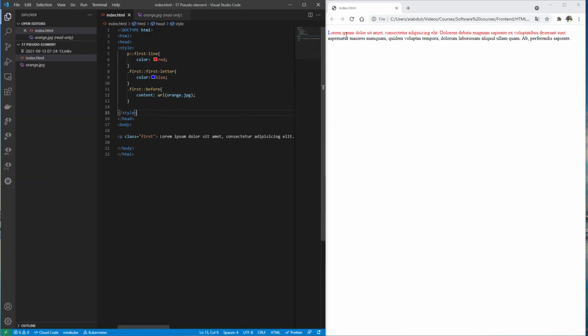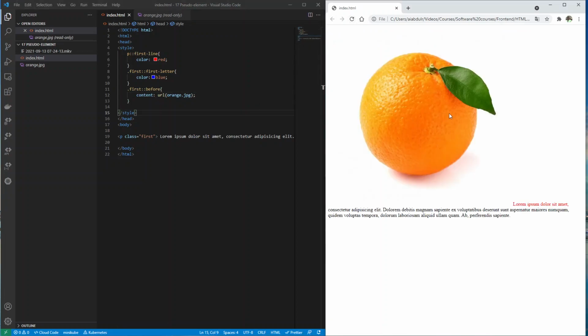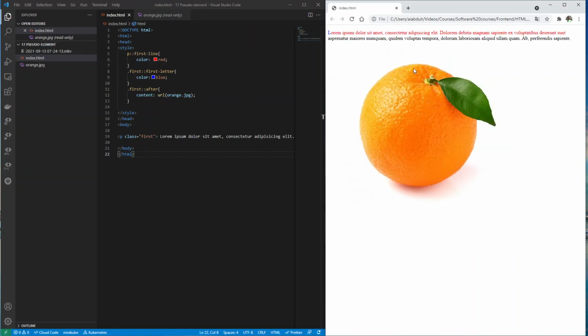So when I refresh this, you see the orange comes before the text, or before your class first. If I say first dot after, and I refresh this, you can see that it comes after the text.